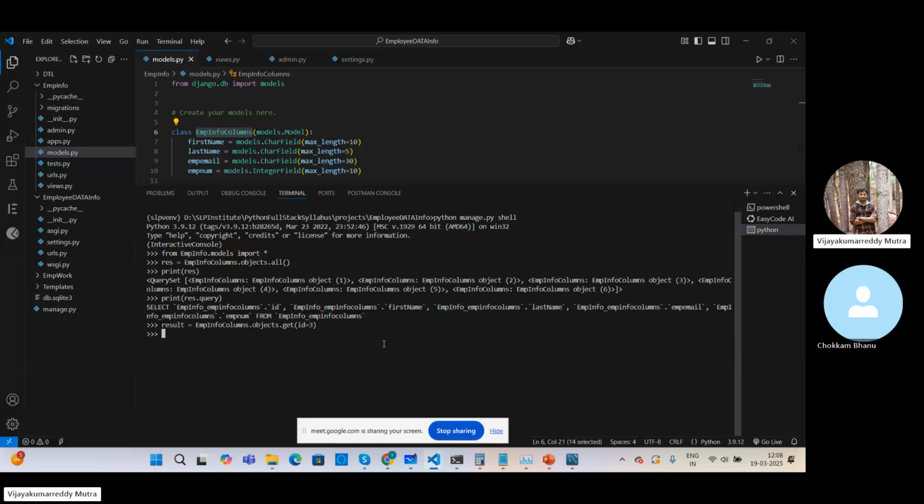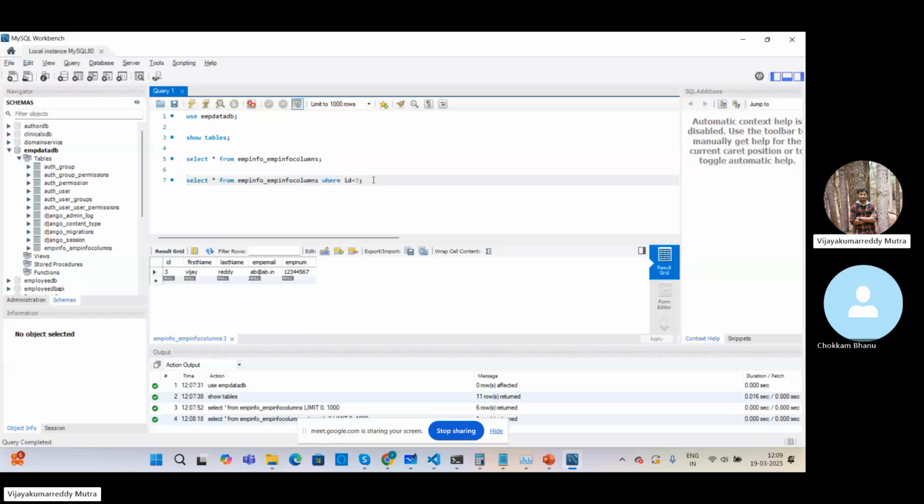Now just click on this one and print the result. It will print only a single object. See, we're getting employee info columns object 3. These values we can see in the Django admin UI also. Now if you want to print the values, print result dot first name. See, Vijay, I'm getting it. Suppose I use last name, we are getting these values. This is how you can fetch a single record.